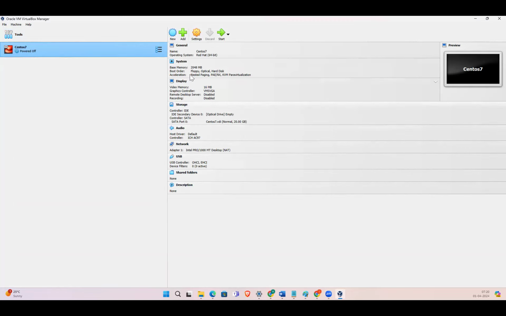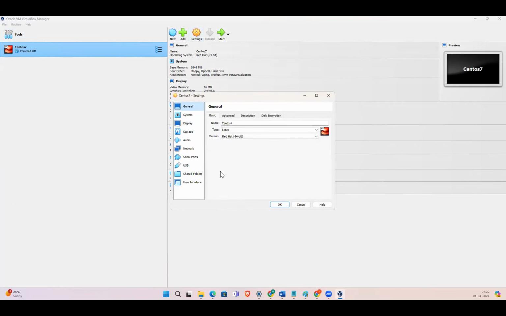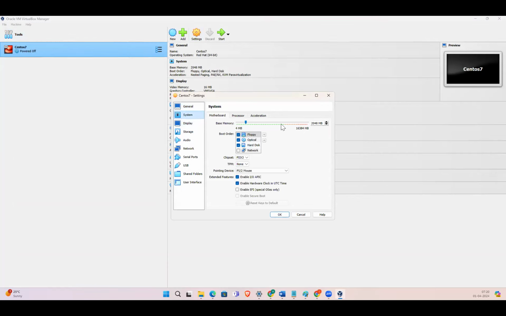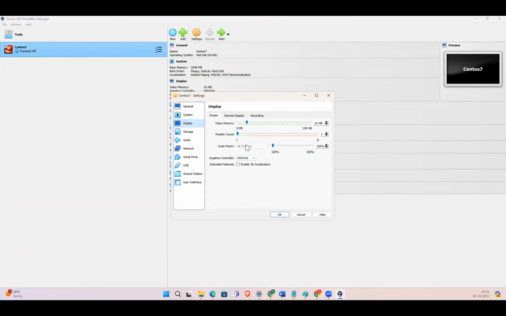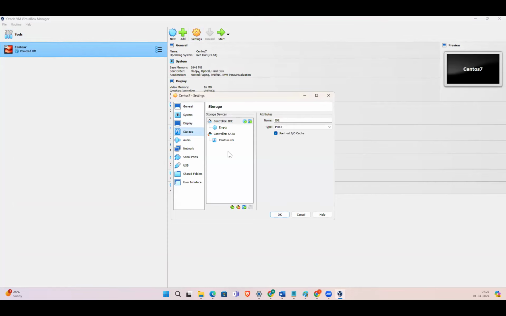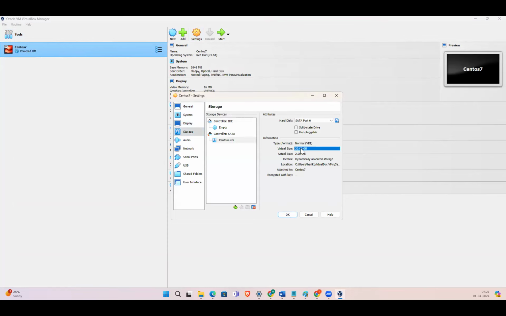Then you need to go to the settings. In General, you created a CentOS 7 system with 2 GB of RAM. This is the display: 2 GB RAM, 1 CPU. For storage, you took 20 GB for installing the OS.